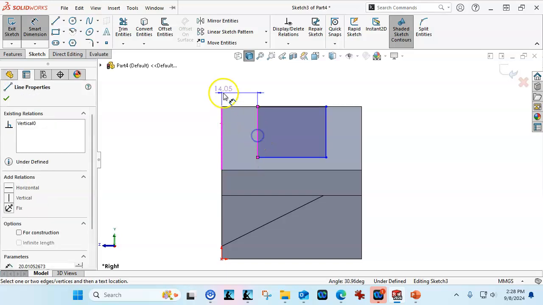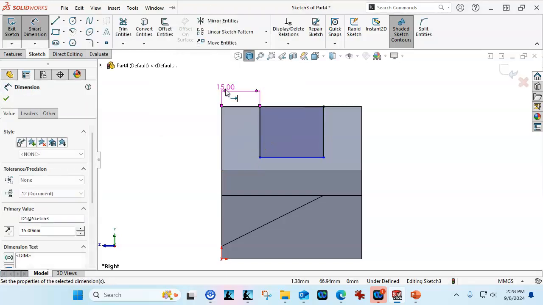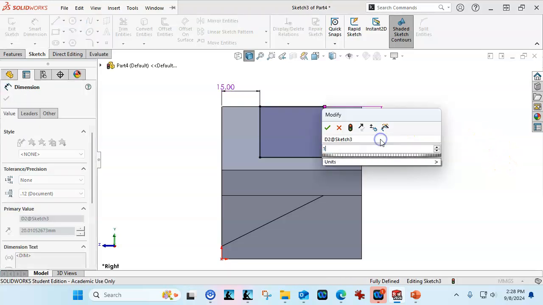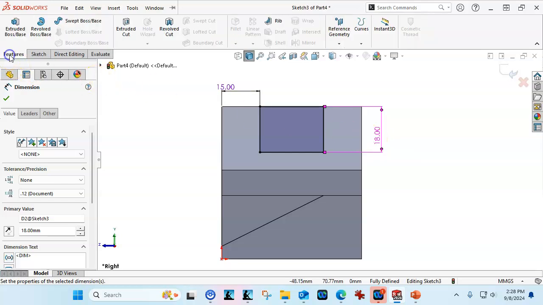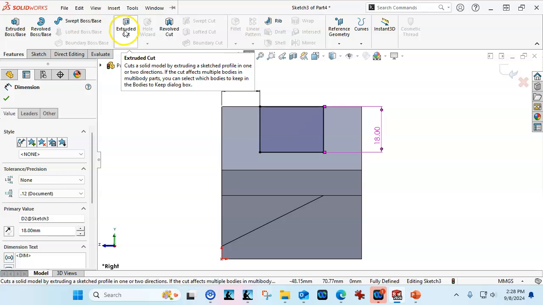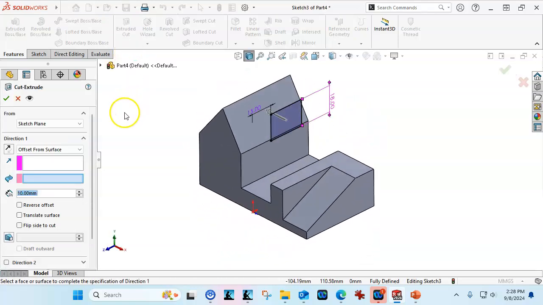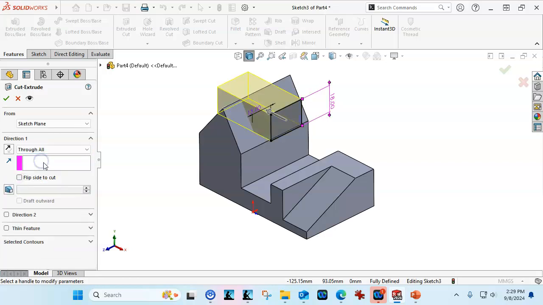But because I put in the midpoint, I should only have to put one of those in for it to generate the geometry. Now, that one is either another 15 or an 18. Let's see what 18 looks like. Pretty much however you read that, we'll go with it. So that gives me the geometry. I'm going to extrude cut. It's still on the offset from surface, so we're just going to tell it through all.